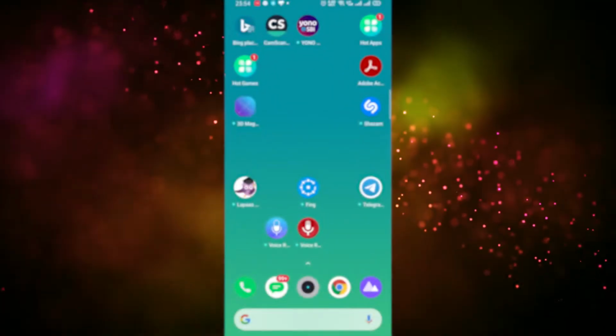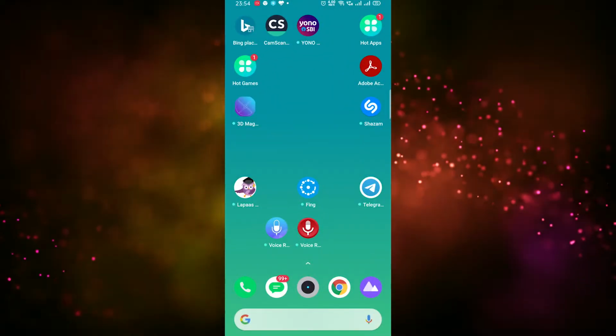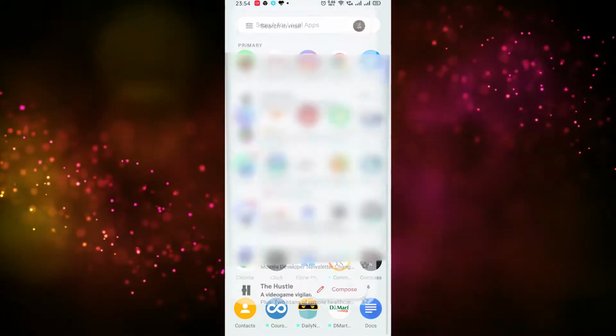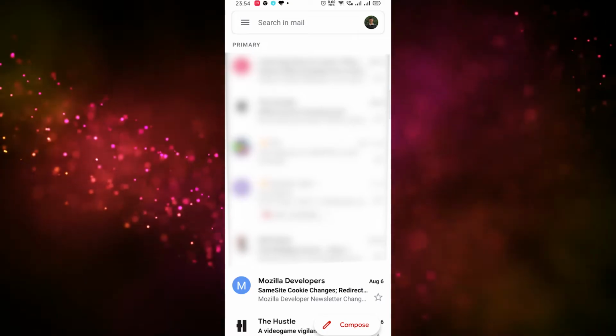Hello everyone, today I'm going to show you how to change your existing Gmail password on your mobile phone. On your phone, search and open the Gmail application.